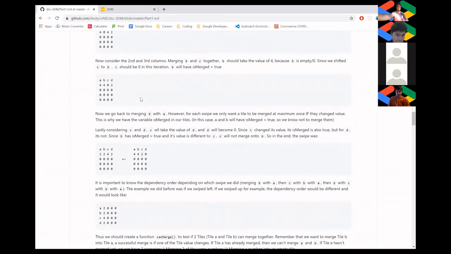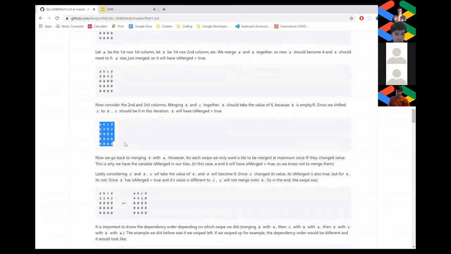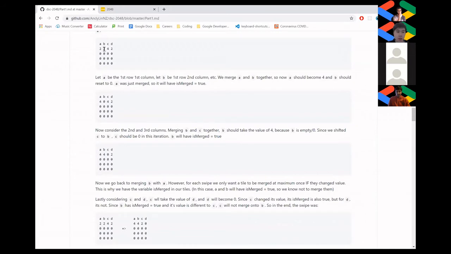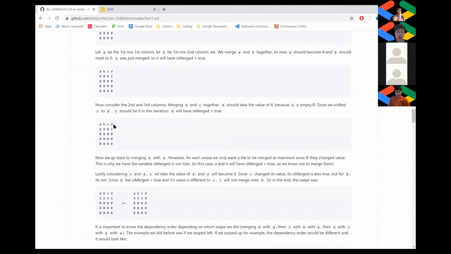I think there is an example here in this section. So before, we merged B onto A, which then became 4, B became 0, and then C merged onto B, so then B became 4, C became 0. And now we want to merge B onto A because we want C, B, A. However, A was already merged before, and we don't want to create 8. We only want to merge once if they changed value.